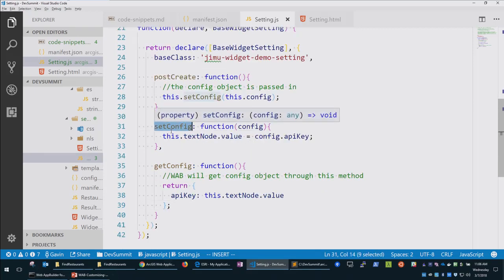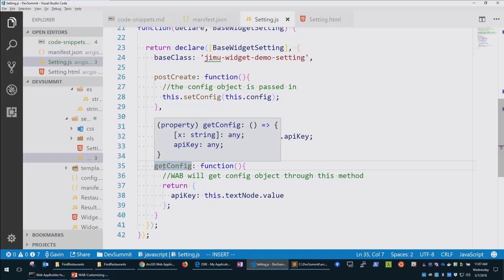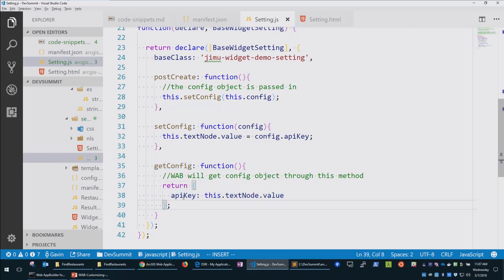One is setConfig, and this function is basically telling Web AppBuilder how to take our configuration JSON object and turn that into the web form. So in this case, we're placing the value of the API key that we're getting from the config into our input. And then getConfig is what gets called when the person clicks save on our settings page. And that's basically telling Web AppBuilder how to convert the form back into a JSON object. So here it's just really simple. We're returning a JSON object with API key, and we're grabbing the value from our form.